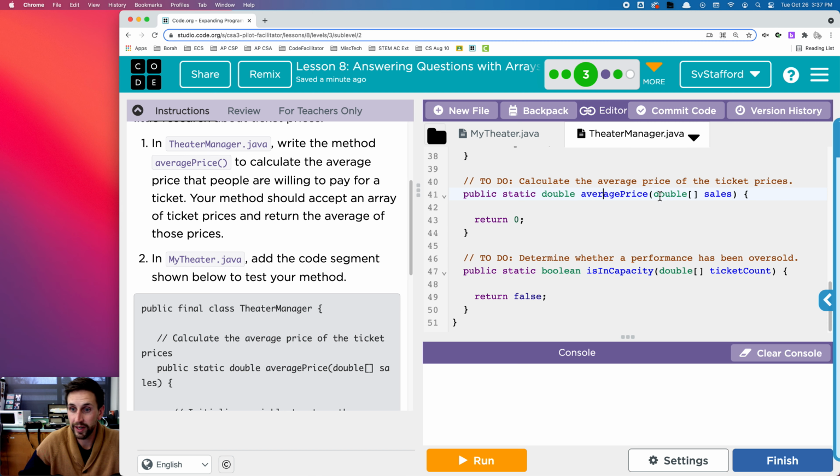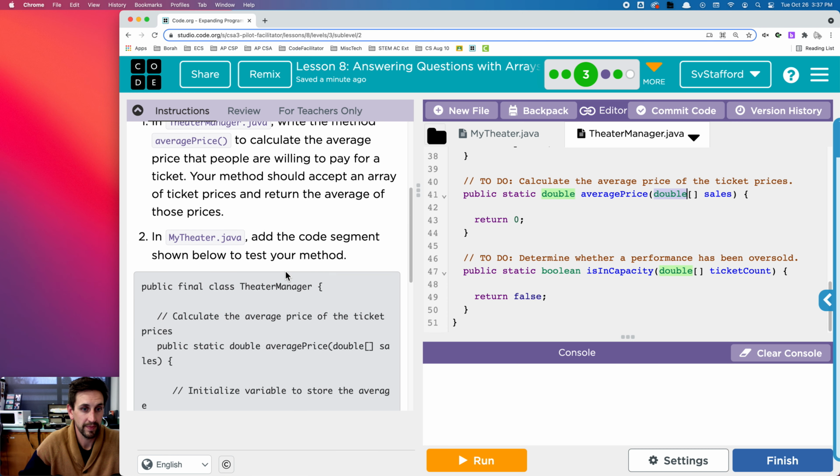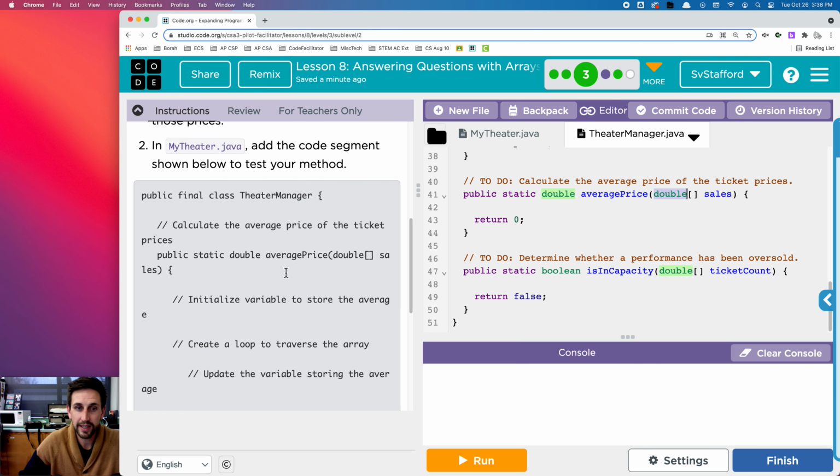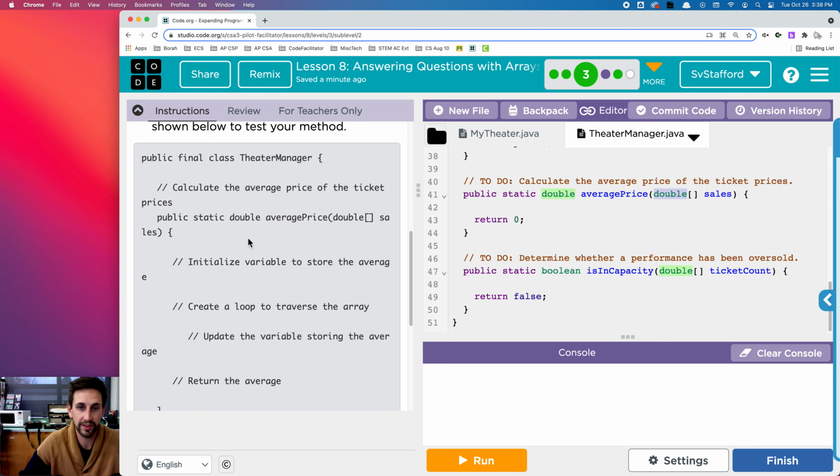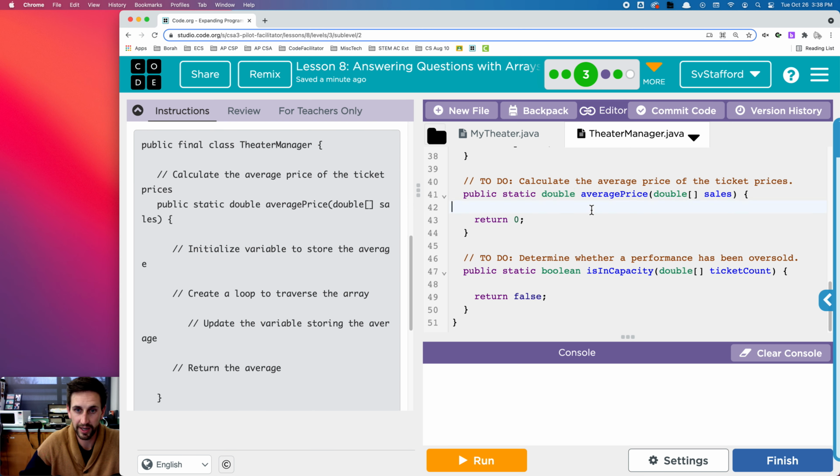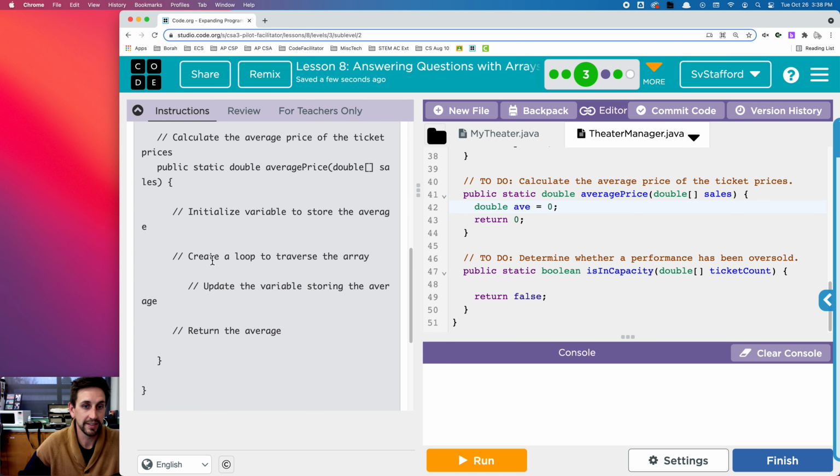So this is what I have here, my double array of sales, and we can take a look at the comments in here to help us out with this method also. So it says initialize a variable to store the average. So the average is going to be a double, so I'm going to say double av. Right now it's going to be 0. Average equals 0.